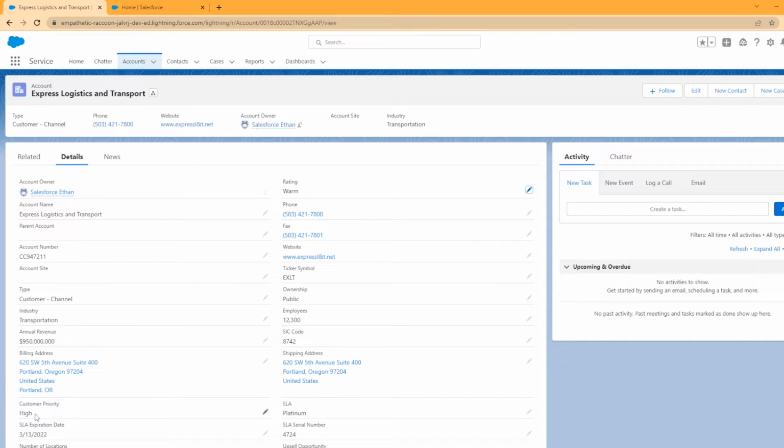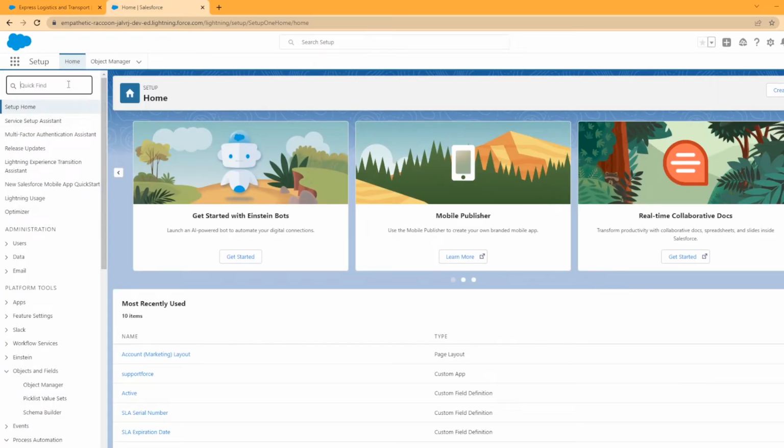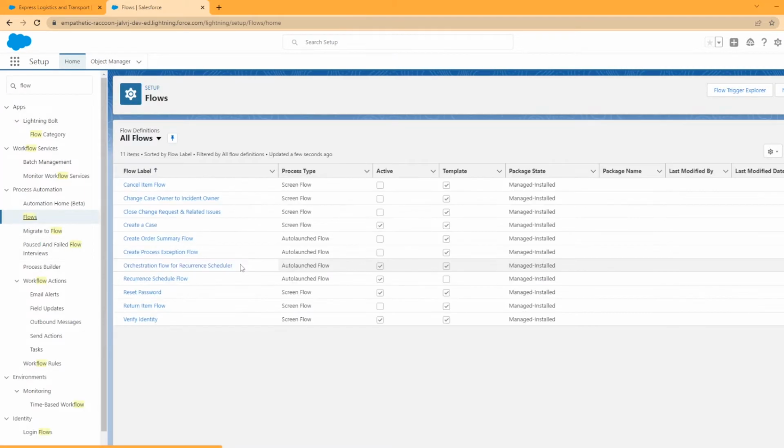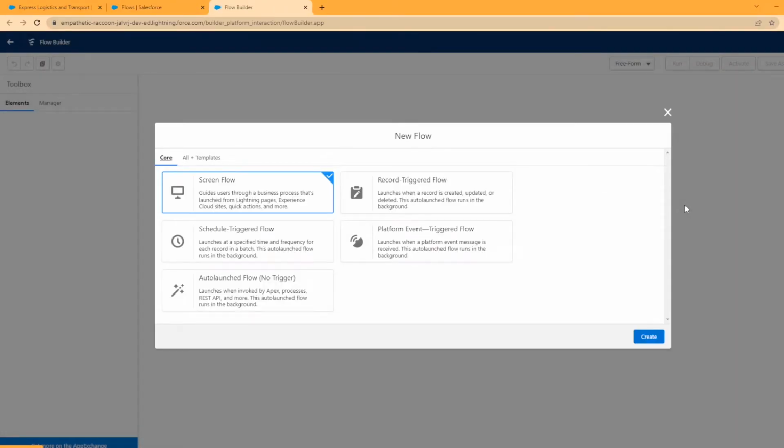So to do that, we're actually going to go over into setup and we're going to search flow. All right, so to create a new flow in the top right, you're going to hit new flow. From here we have the record triggered flow, screen flow, schedule flow. I'll cover these in future videos, but today we're going to be doing the record triggered flow. So we're going to select that, then hit create.